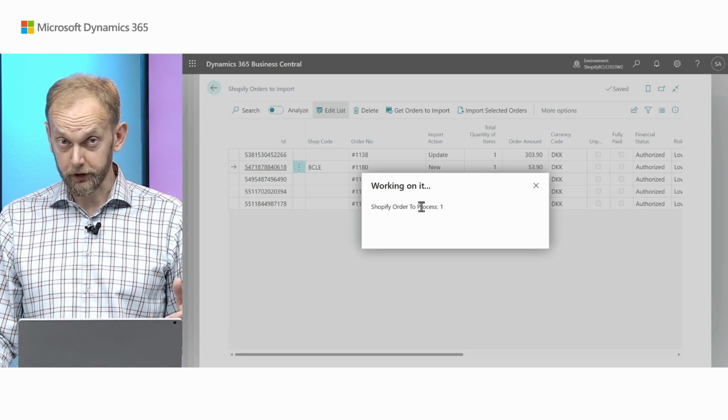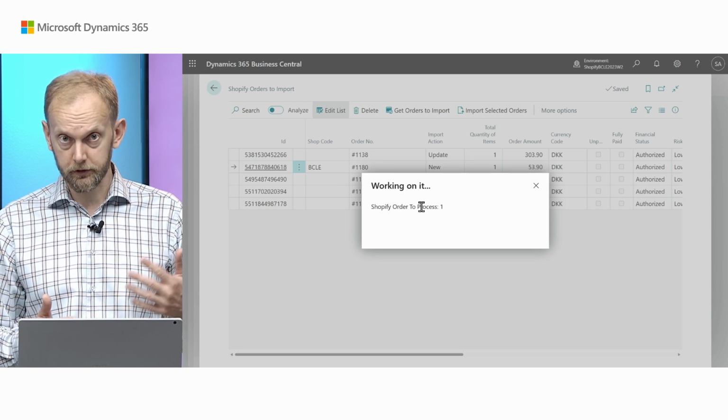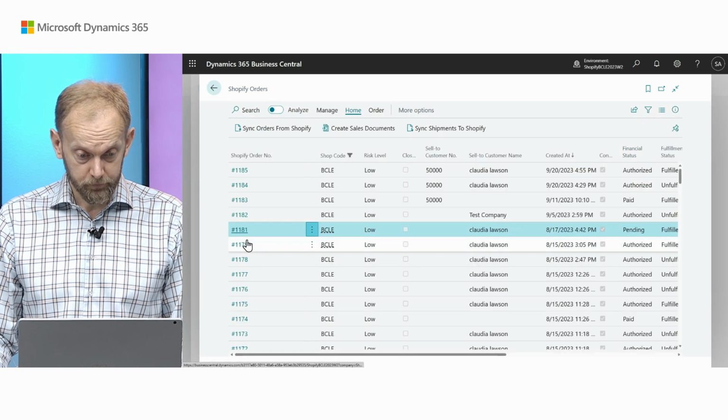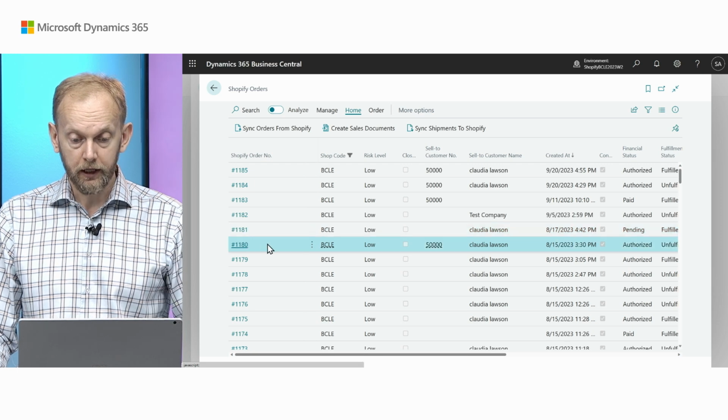And now we start to import additional information: header, fully, payments, transactions, shipments, lines, returns, refunds, a lot of stuff. And then my order was added, and now it's time to explore.